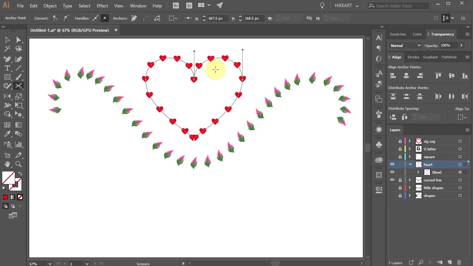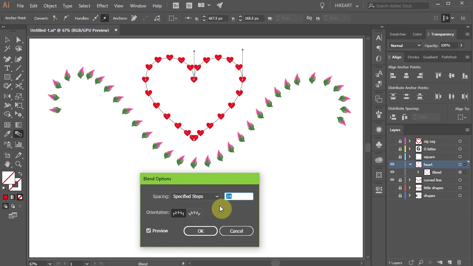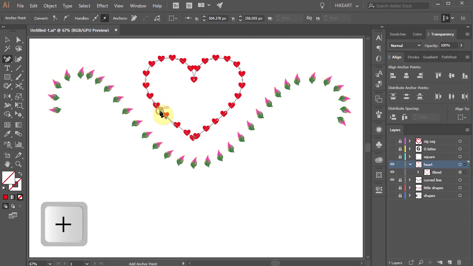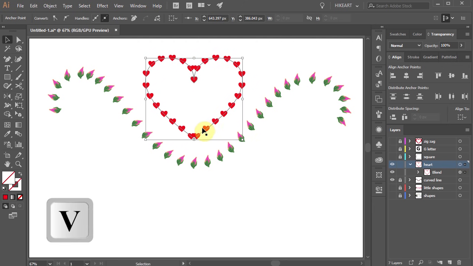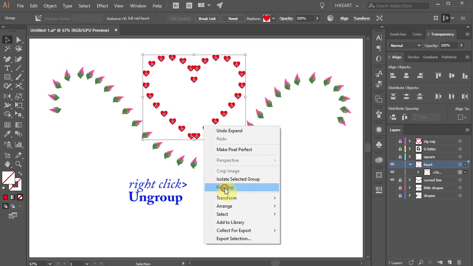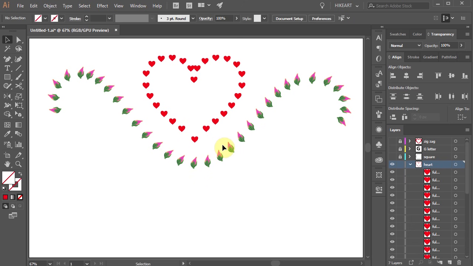If you are not satisfied with the results, you could go back to the blending dialog box and increase or decrease the number of copies. You could try the first method with adding more anchor points. Or you could select the path, go to Object, Expand, ungroup everything and delete or move the unwanted shapes. However, after using this method, you won't be able to go back and adjust the path.